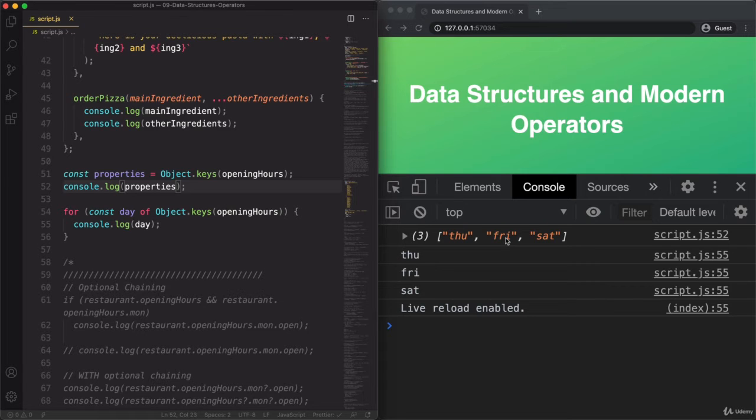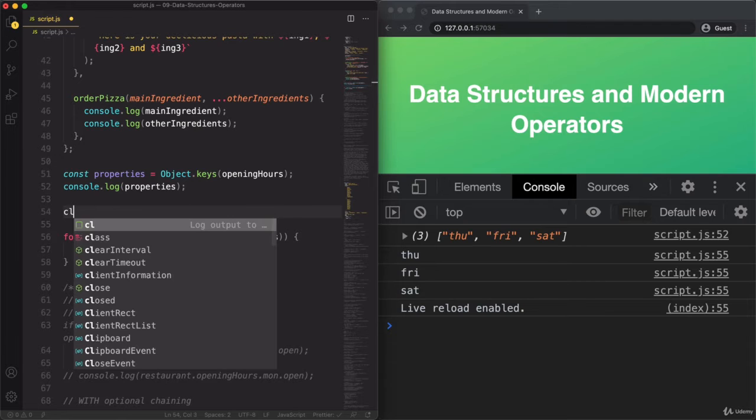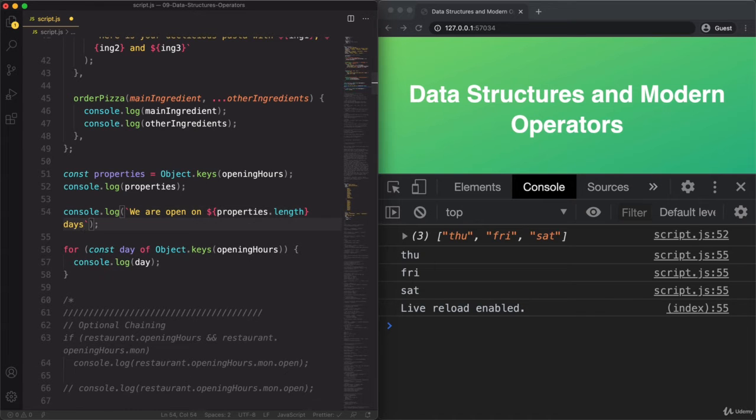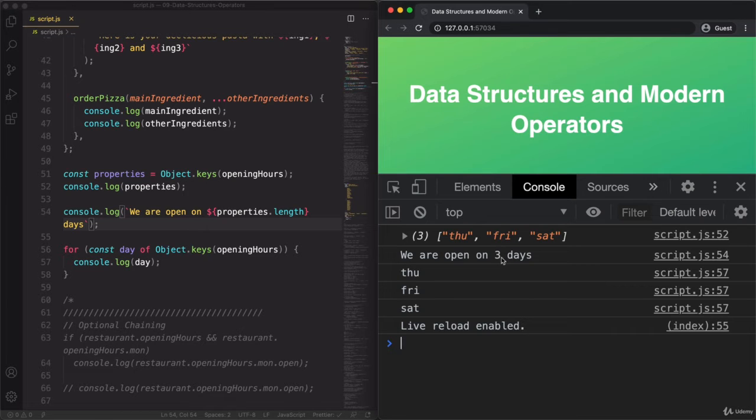So let's say we wanted to print a string saying how many days the restaurant is open. That would be simple, right? We can just log to the console. We are open on, and then properties dot length. And now we get the number of properties here, of course, and so that's 3 days. Okay, and so this is also the array that we're going to be looping over.